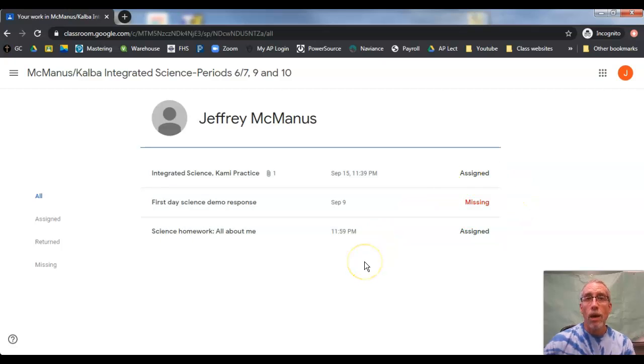You'll also notice that in PowerSchool, after the due date passes, I will probably put that grade into PowerSchool within a day, and it will also show up as missing there. So there's two different ways to figure out whether you're missing something.